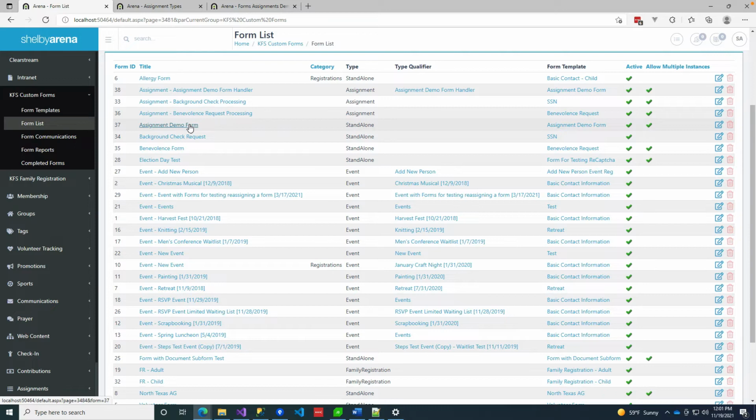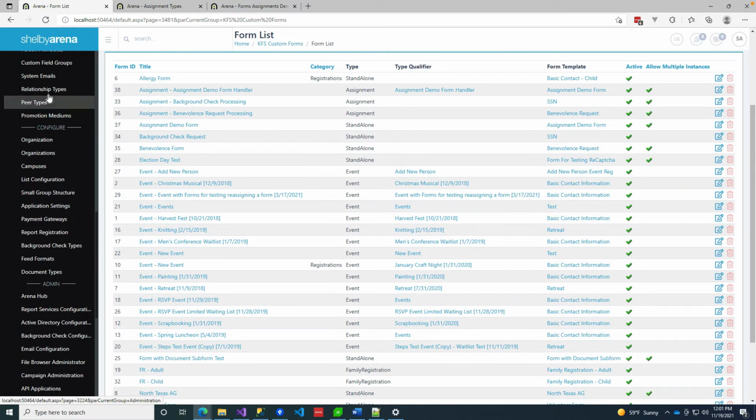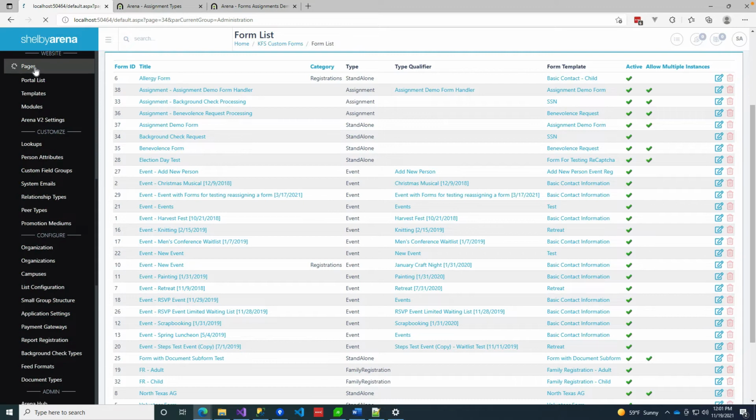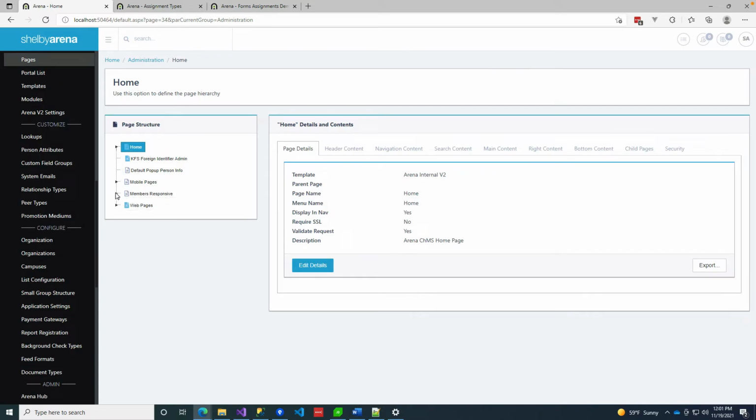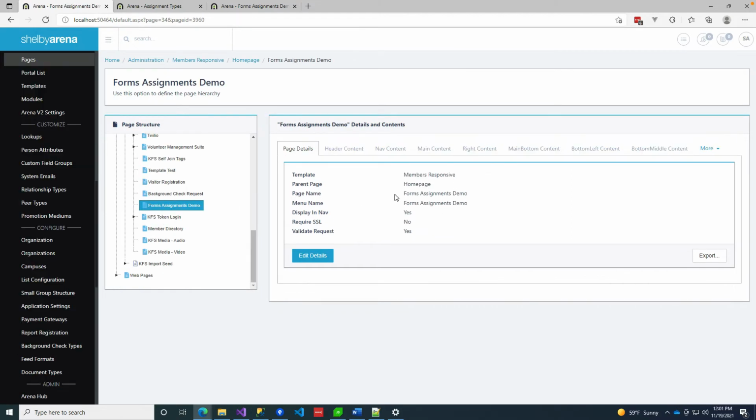So now that we've got our custom form set up, we have to put our custom form somewhere. So I'm going to navigate over here to the pages area because that's where we make use of this. And under pages, we're going to just use the members responsive area. And I've already set up a page that has this on it, and it's that form assignments demo.